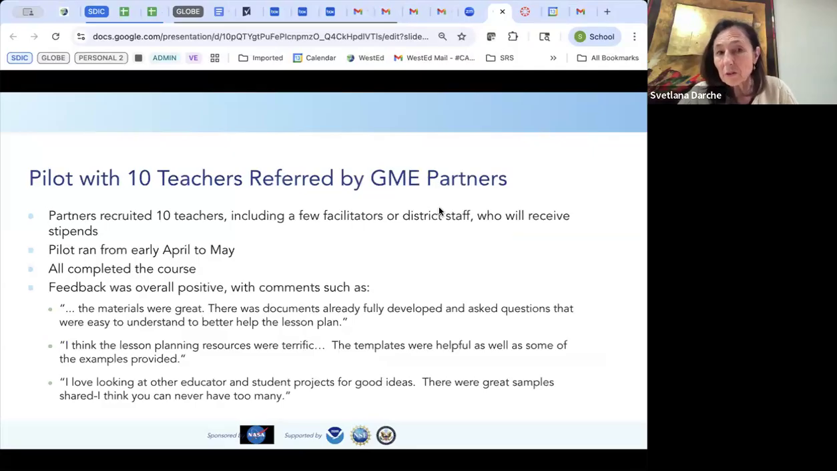Then the important piece was we're actually working with teachers. Once we had a clean draft, we worked with 10 teachers. They were recruited from across the Globe Mission Earth community. And we got very positive feedback. It was a 2-month pilot. And the teachers all had a form to provide extensive and detailed feedback, which we processed with all due diligence. So the kind of feedback we got was that the materials were great. They loved the resources and so forth.